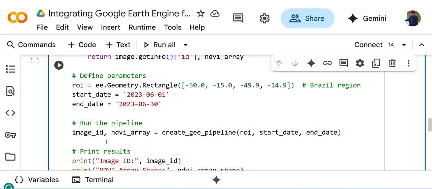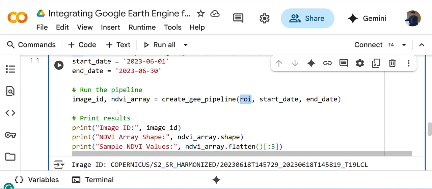Run the pipeline: image ID, comma, NDVI array equal. Use the function create_gee_pipeline and use the predefined parameters ROI, start date, and end date. Then print results. Print image ID, print NDVI array shape, and finally print sample NDVI values.